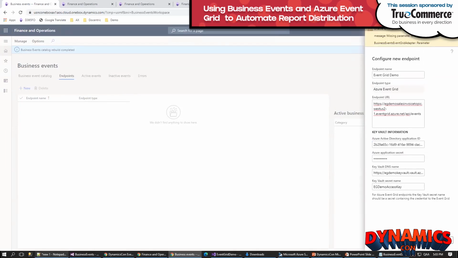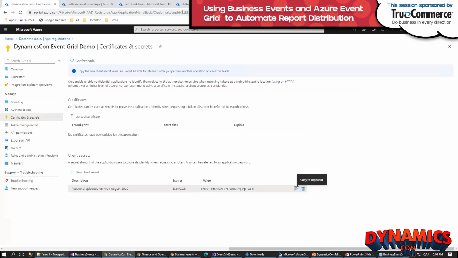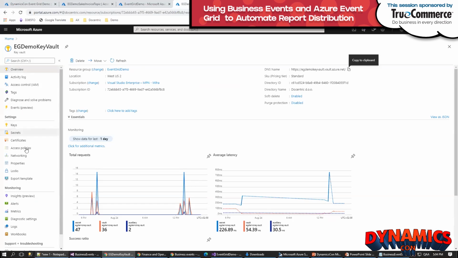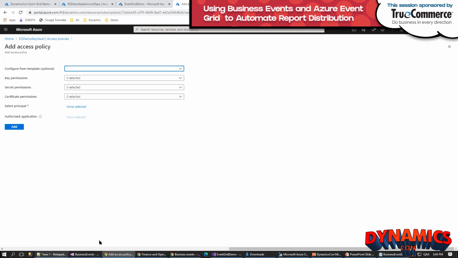Okay, it doesn't work. And it seems unable to get the secret from Key Vault. Oh yeah, we forgot something. Let's go to our key vault. We have to grant permission to these applications to access the key vault. Let's add access policy.